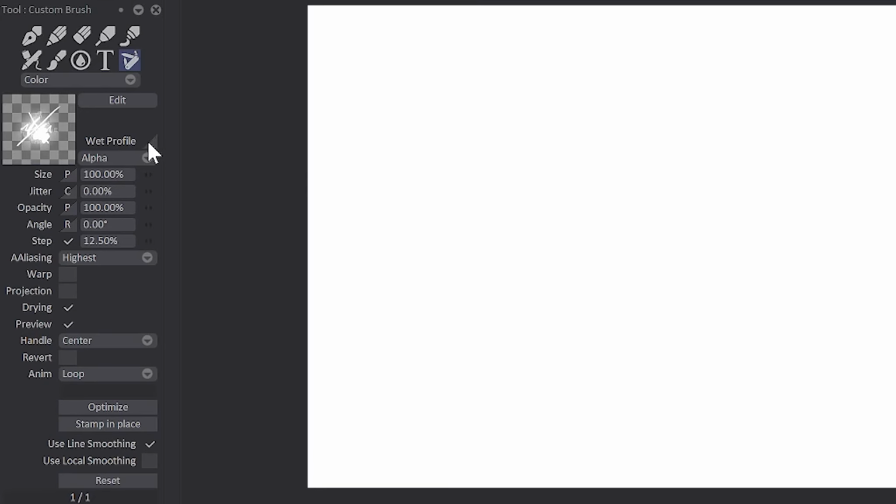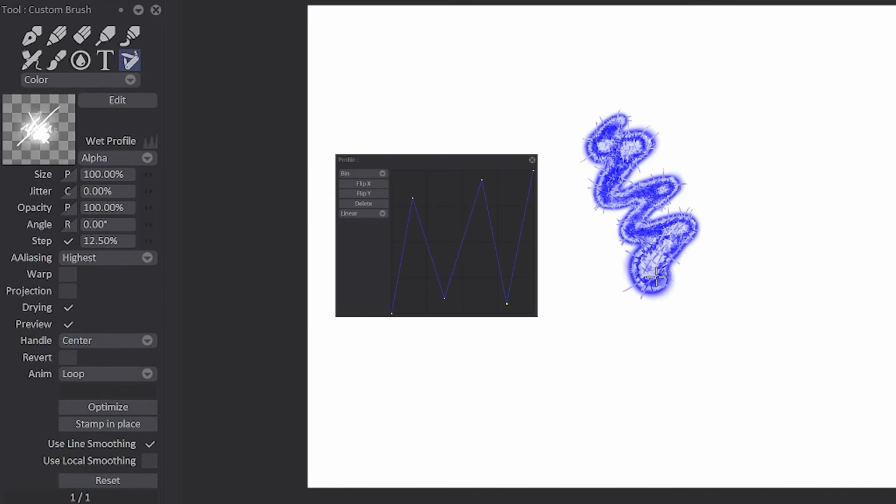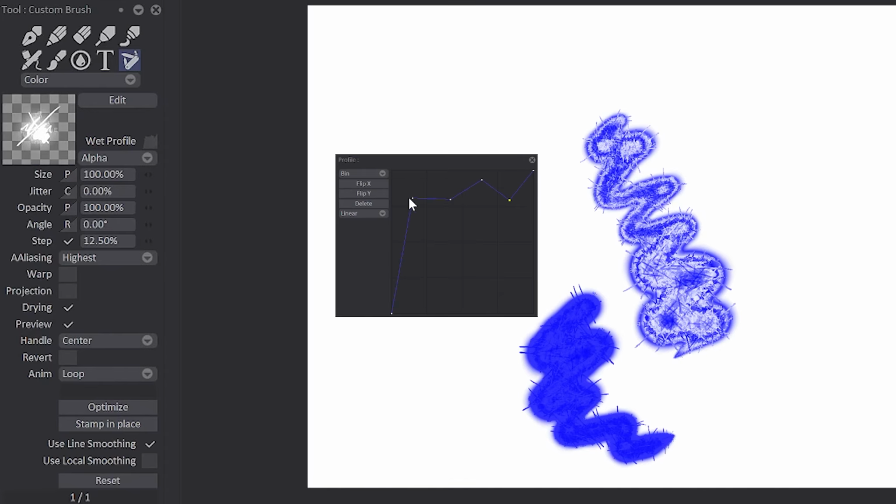Click on the wet profile icon to open the profile panel. On the y-axis, you manage the opacity level. Bottom is 0%, top is 100%. On the x-axis, you manage the part of the brush affected by the opacity level. Left is closer to the brush tip's edges, while right is closer to its center. Playing with the wet profile can completely change a brush. As you can see, I always use the same brush tip.